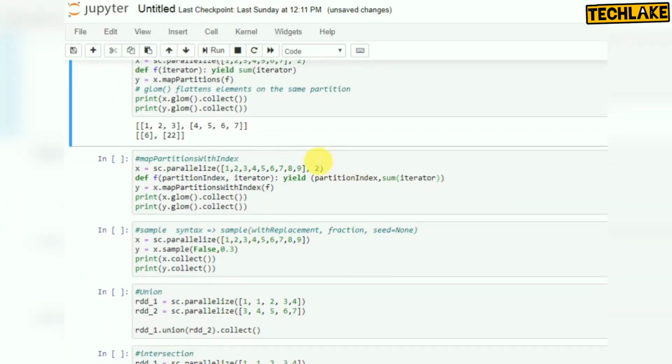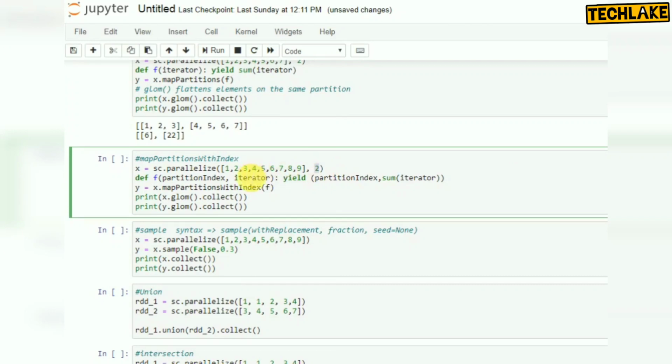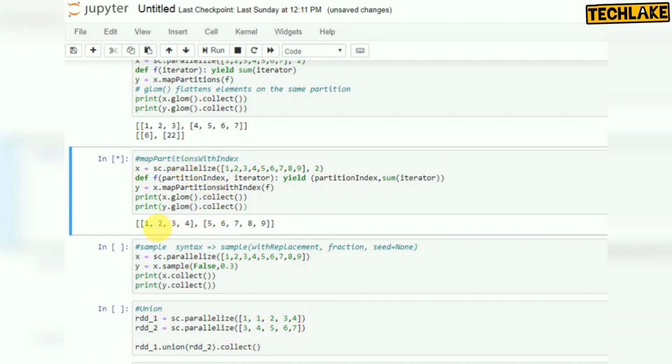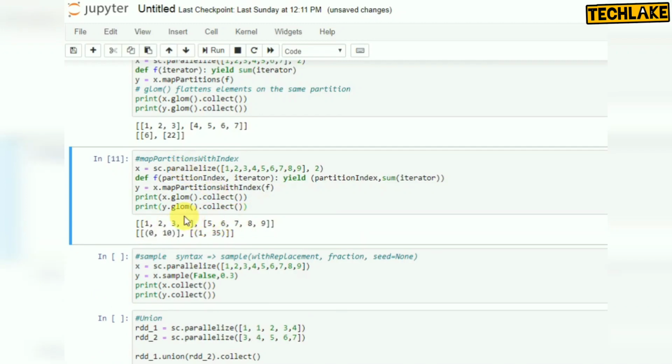Here again we are creating two partitions, and we are using another function with two parameters, partition index and iterator, and we are doing a sum by partition index. So we are using our main transformation and that function, and here also we are using glom to flatten the data. Look at this. See here, the two partitions are divided, and the values are summed based on index.